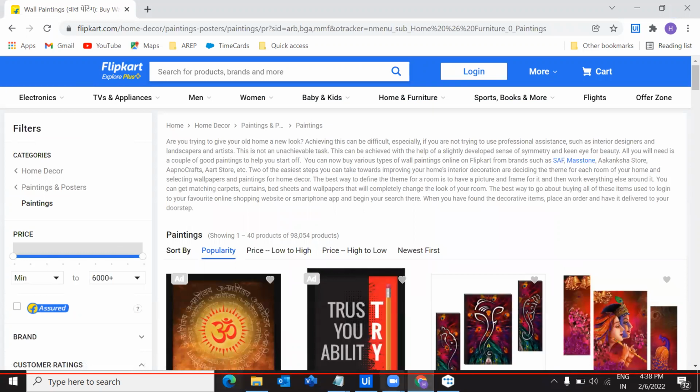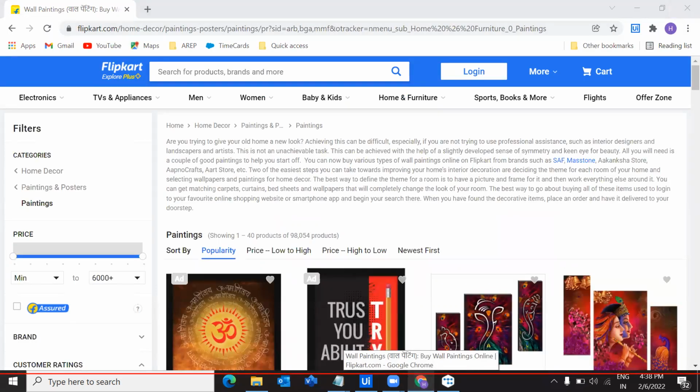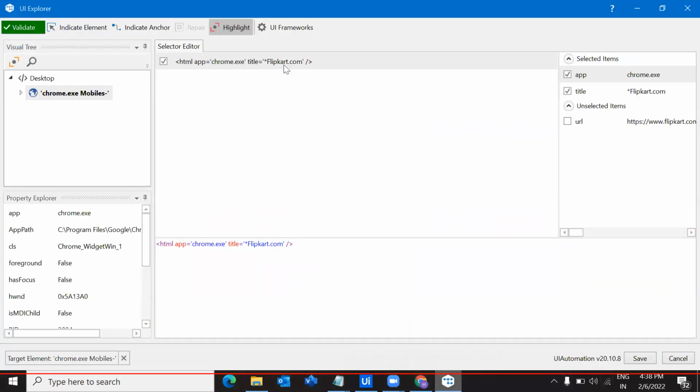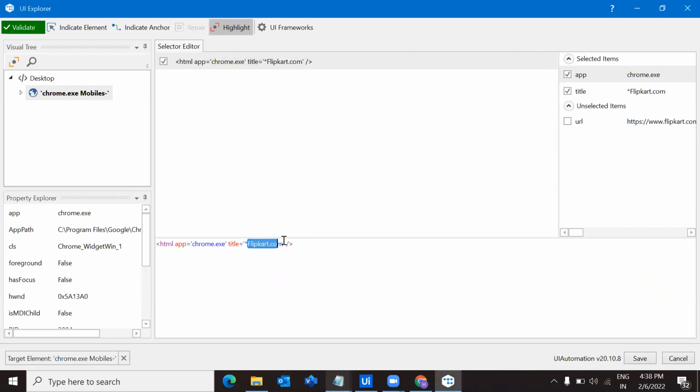Let's go here, clicking on painting. I'm here, and if you see, this is correct, and I'm able to highlight it. At the bottom you can see the dark red line which is highlighting it. This is how we can use the wildcard to write dynamic selectors. This asterisk is used to replace the selector with multiple values. If it is ending with flipkart.com, that's fine. It doesn't bother what is in front of that particular text.